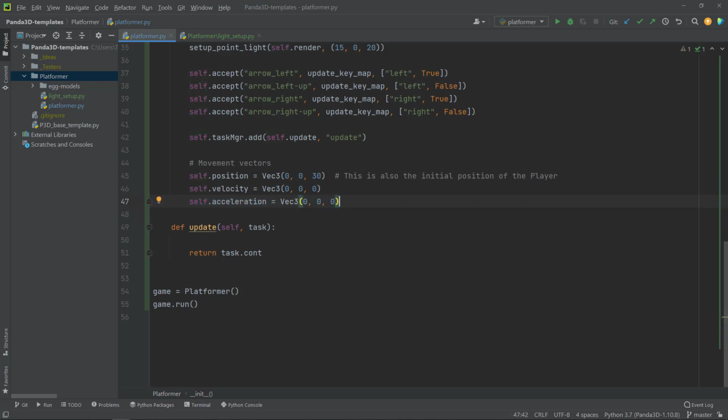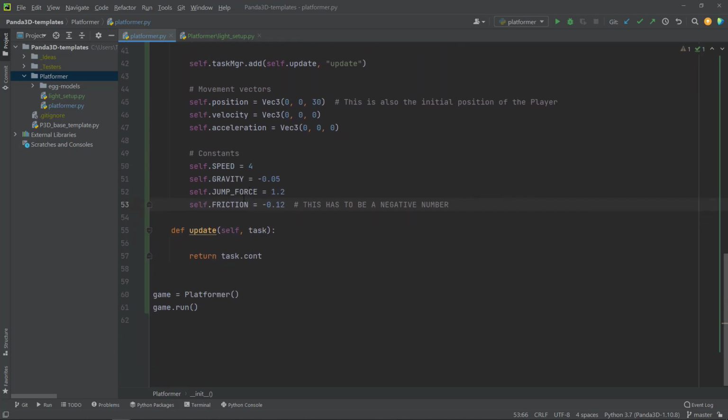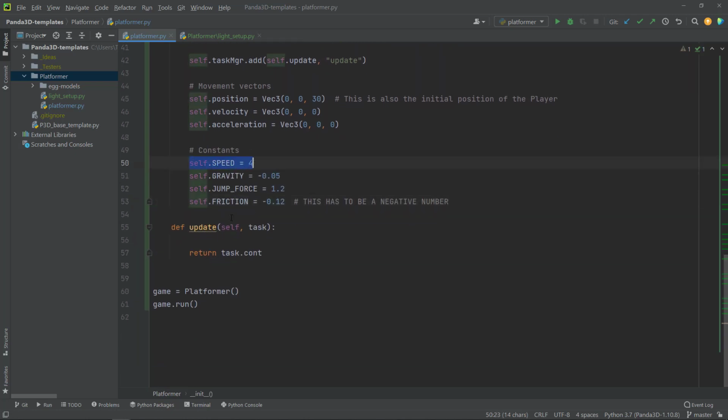Now let's create some constants, and I'm just going to copy these. The constants will be the self.speed, which will be set to 4, the self.gravity, which will be set to negative 0.05, the self.jump_force, although we don't need the jump force yet, but we are going to use it later when we implement the jumping, and also the self.friction, which will be set to negative 0.12, and this has to be a negative number, don't forget.